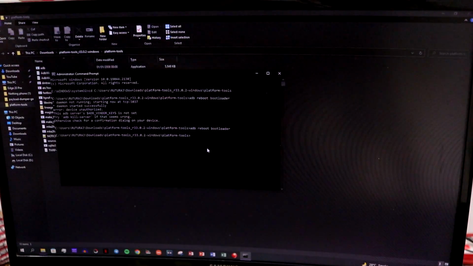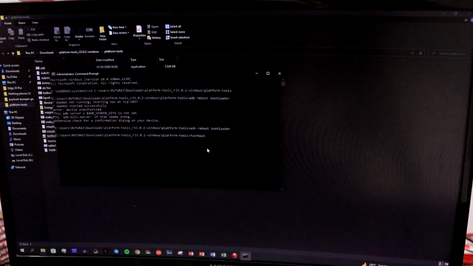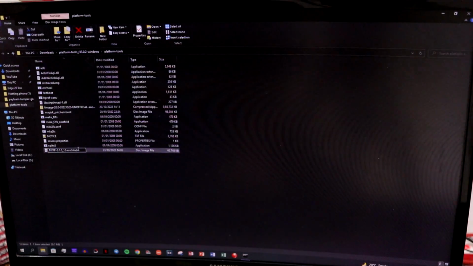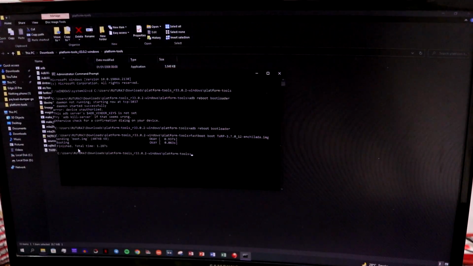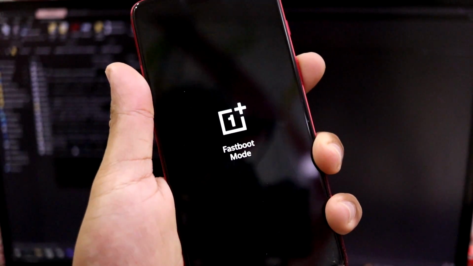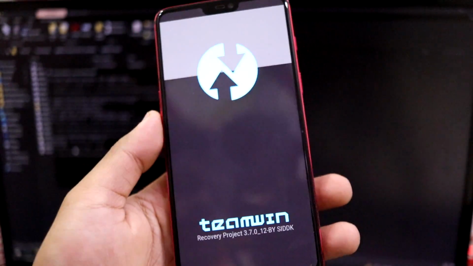Now you have to install the TWRP recovery, the latest one. Download it from the links below in the description. So fastboot boot, and you have to select your image, .img. Now the device will reboot into recovery mode. As you can see, it has been rebooted into TWRP recovery mode.